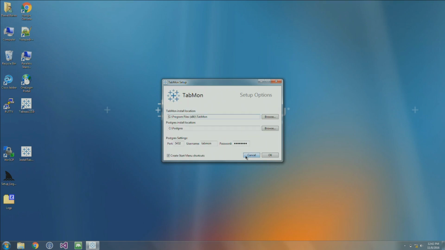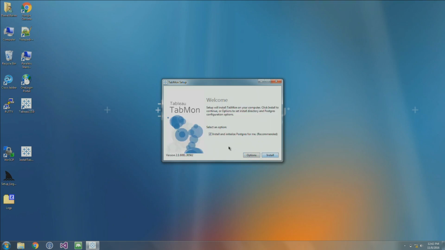So within it, we actually do have the option to initialize Postgres with the port, the username you want for your Tableau user, the password you want. We can also go through and denote the actual file that we're going to install to, as well as the location that we're going to put Postgres. So that's basically the rundown of the installer.